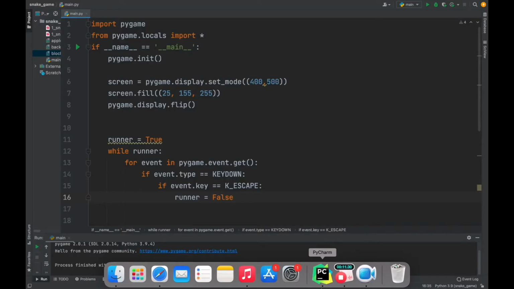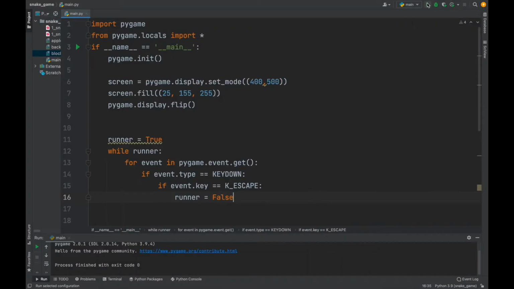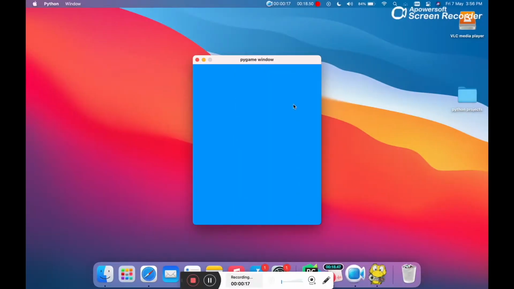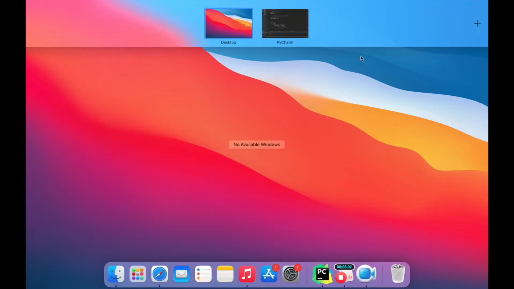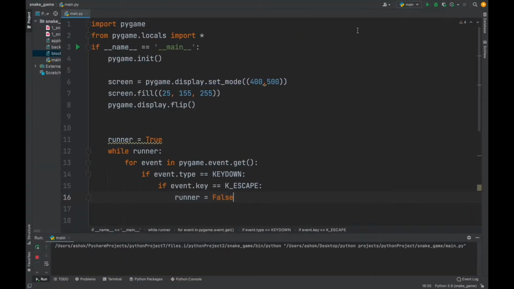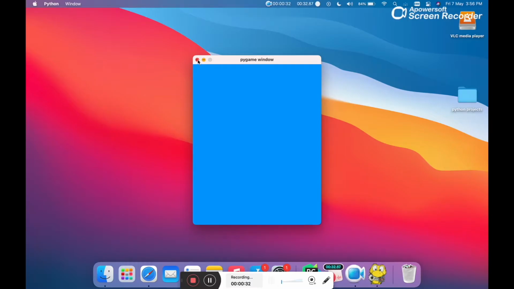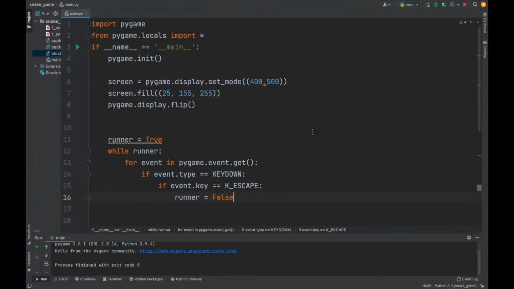In the last session, we created a gaming window and we gave a basic color to it, right? And we added some events to the basic window, like escape to exit the screen and pressing the close button to exit the screen. We have done this in the last session. Now in this session we will see how to add our object on the gaming window.